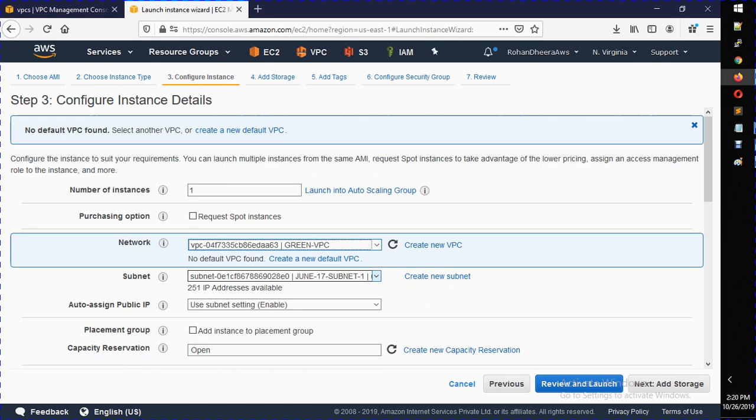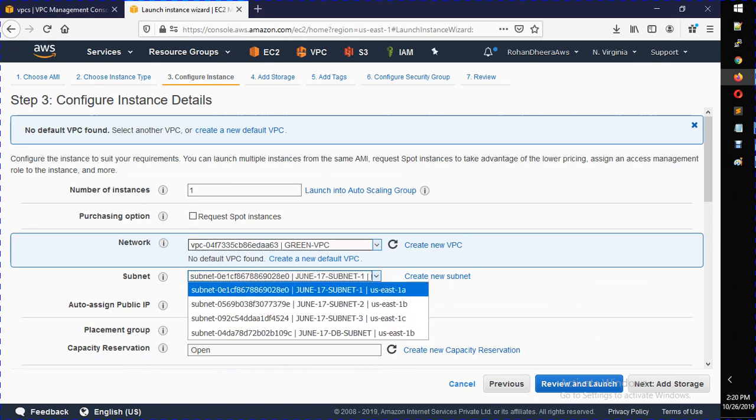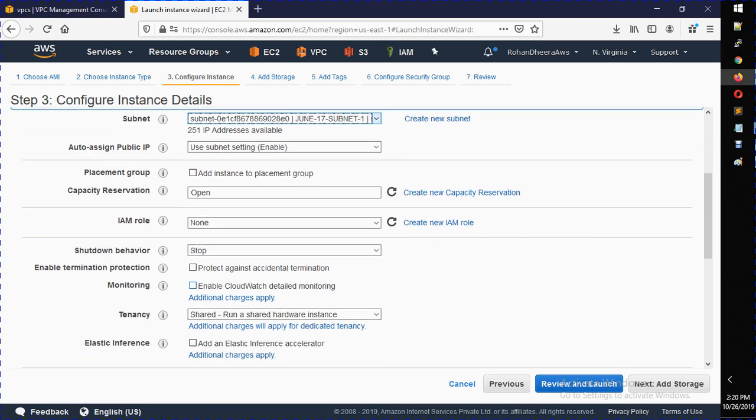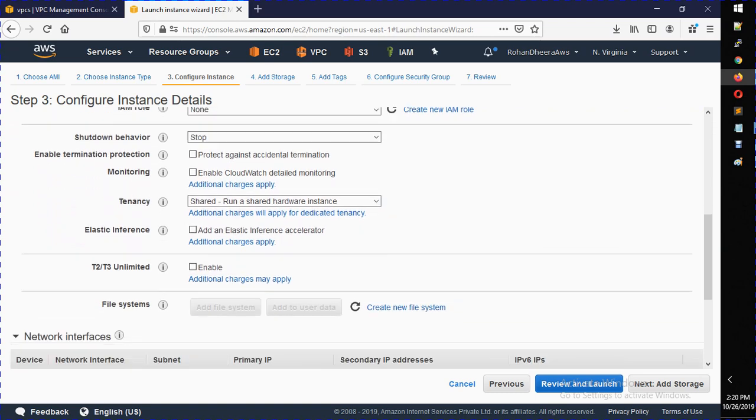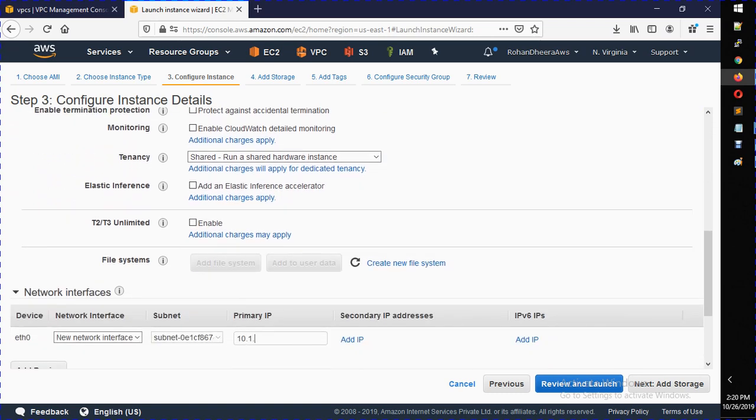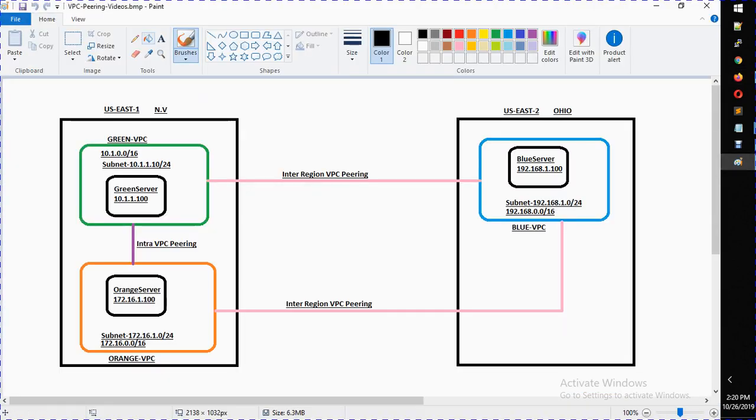Anyway, I'm going to select the green VPC, and the subnet one, and I'm going to enable the public IP because we need to connect to the server. I'm going to give the IP address 10.1.1.100, because the green VPC is in the range of 10.1.0.0/16. You can see this in the picture, and the subnet is 10.1.1.0. This is incorrect here, it should be 10.1. Okay, there is a small mistake here.